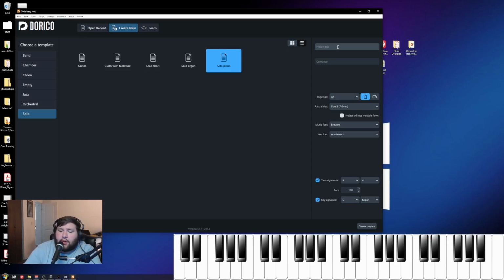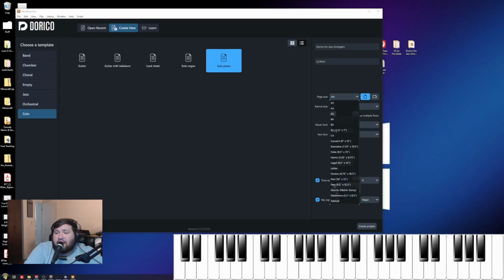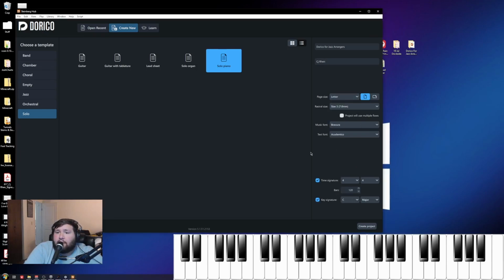Let's go ahead and put in our project title. I'm going to name it after the series. And go ahead and put your name as the composer. All of these options you see here are changeable later, such as page size, time signature, key signature. I'm going to set my page size to letter, just because I'm often printing on letter size paper, and that way I won't have to worry about it being cropped or resized later. You can also change that in the print settings if you want to leave it. I typically change it to letter. So now we've got that all done. Go ahead and click Create Project.